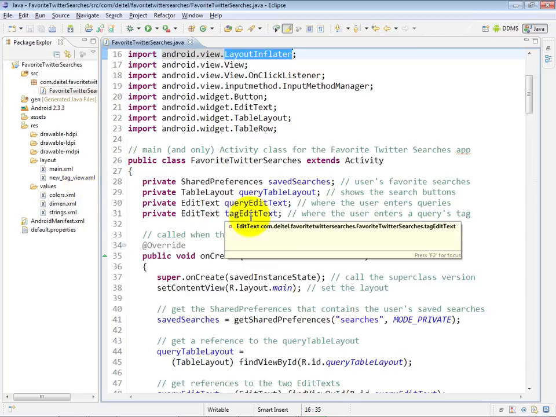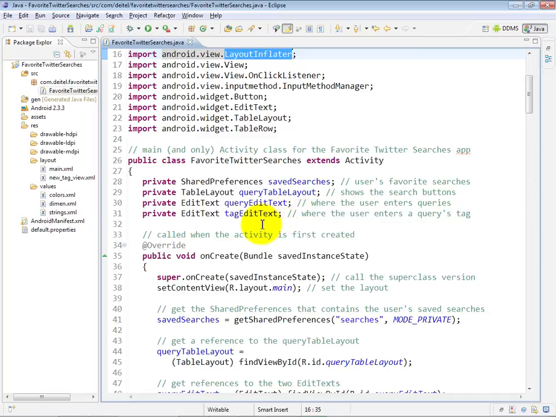And we have references to the query EditText and the tag EditText, which we use to obtain the strings that are typed by the user into those two EditTexts, or when the user hits the edit button, we use those same variables to place a previously stored query into those EditTexts for editing purposes. In the next video, we'll take a look at the onCreate method.